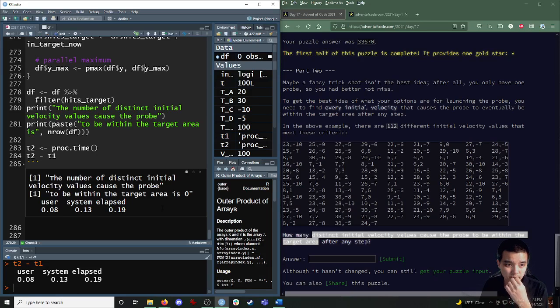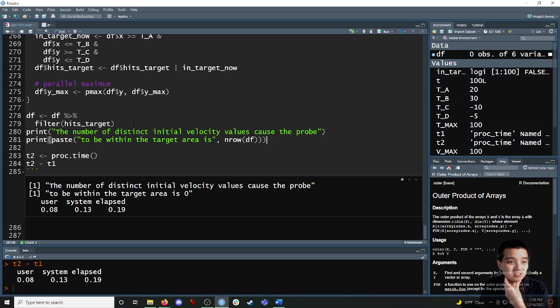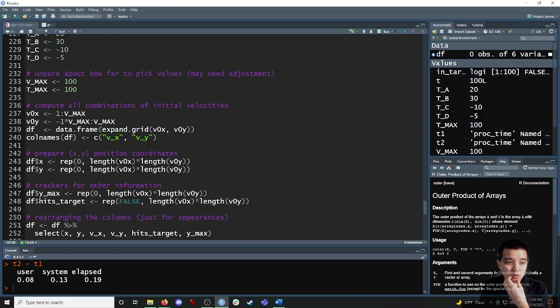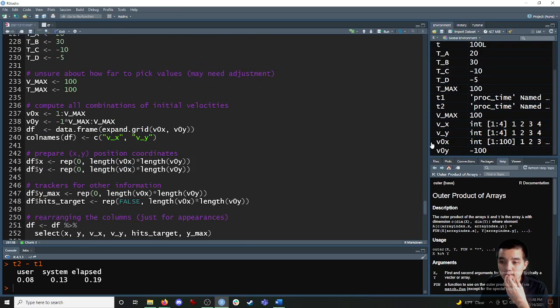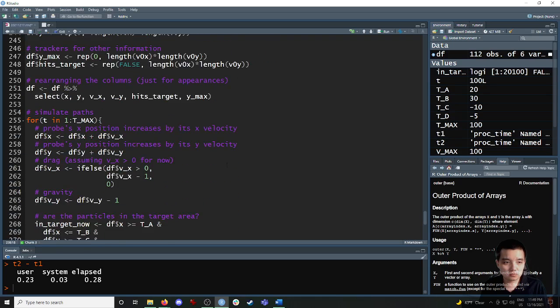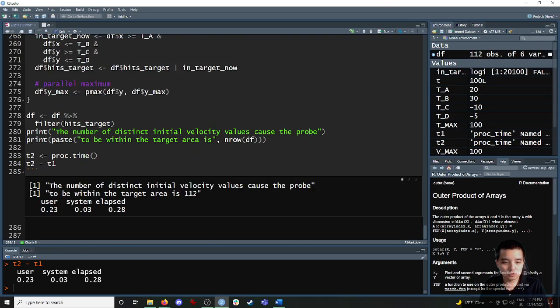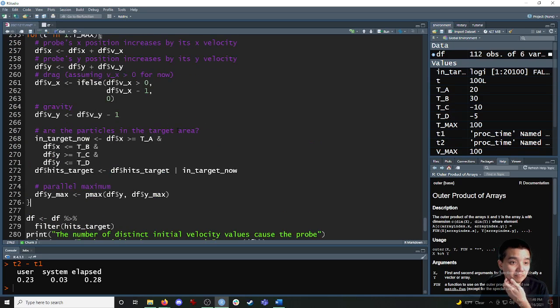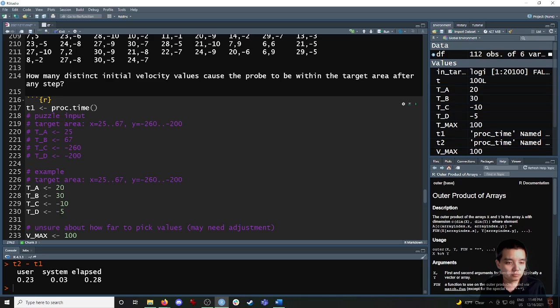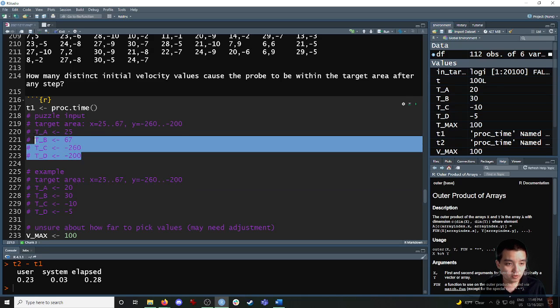Uh-oh. Why'd I get 0? I'm supposed to get 112. I only tried about one velocity value. That's not good. And I got to 112 that the example stated. Okay. Now I'm going to bring in the puzzle, the real puzzle.